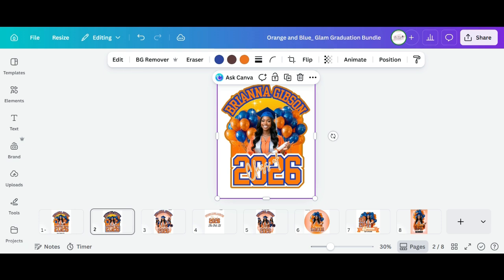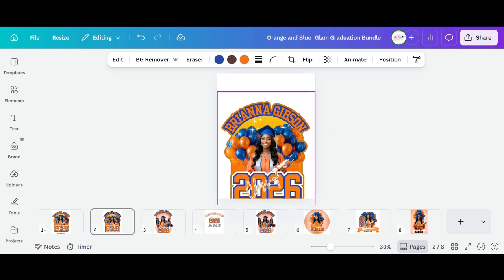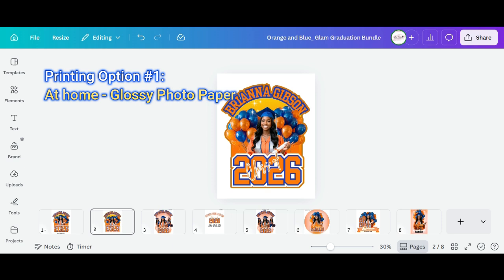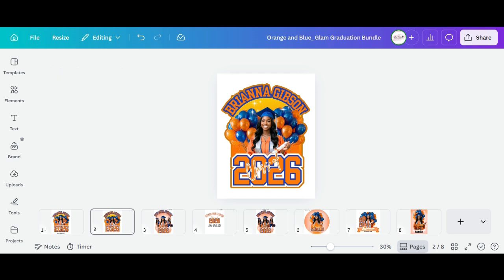All right, and that will give you an outline that you can use to cut out your image. Now from this step you have two options. You can print directly from your printer at home. Make sure you're using glossy photo paper, or you can do the second option, which I had to choose because my printer's not working, is I printed at CVS as a glossy photo print.